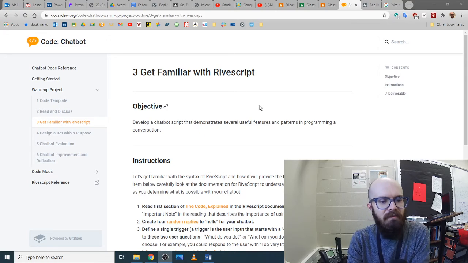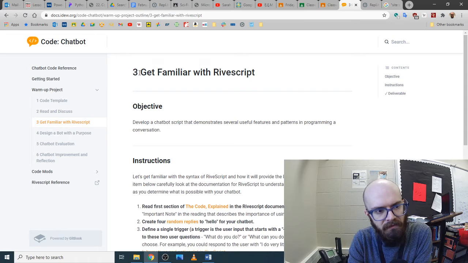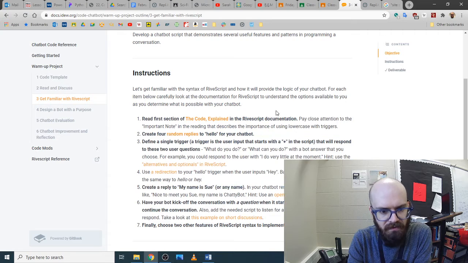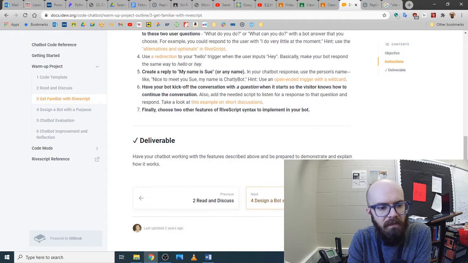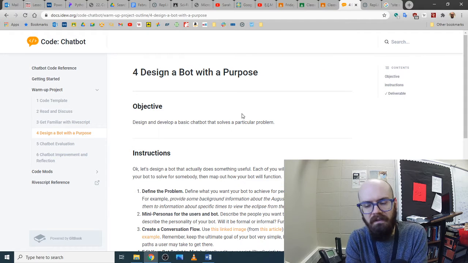Okay, next step of our project. If you've done this with the Get Familiar with Rive script assignment, I haven't graded them yet, but I will soon, then you've gone through and tried a little bit of each type of thing you can do with the code. Next, you can hit next, or you can use the link in this assignment.